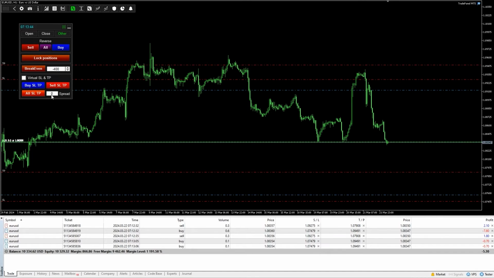If you've chosen to change all positions, then you can enter the size of the spread, which will be used as a distance between the stop loss of the buy position and the take profit of the sell position, and between the take profit of the buy position and the stop loss of the sell position.